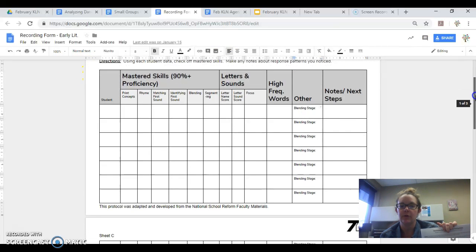The idea behind this recording form is that you write the student's name, and then in these first 6 columns, you're checking off the boxes of the skills that students have mastered. Now you might not have data for each and every column. You might not have a print concepts assessment or a rhyme assessment or a matching for sound, or even potentially a blending assessment. If you do, you have the ability to put those in. If you don't, then you use what you have. The idea is that if a student benchmarked on the assessment, so segmenting would be phoneme segmentation fluency.